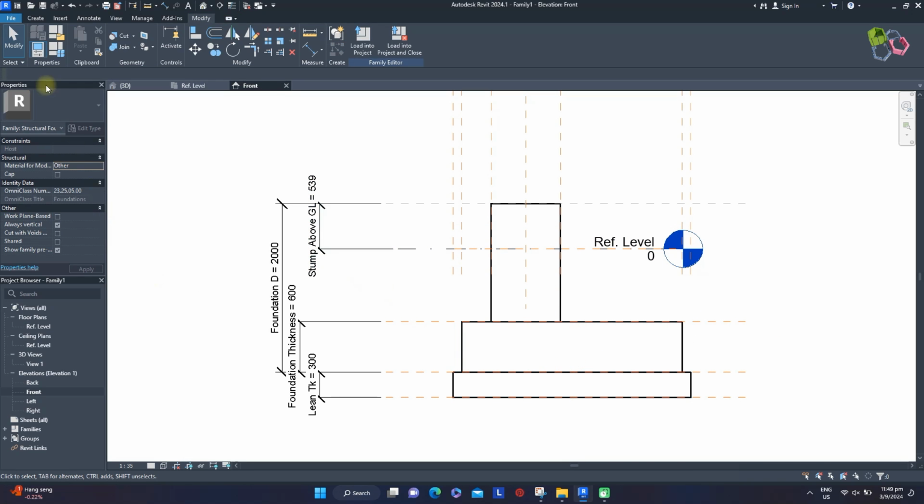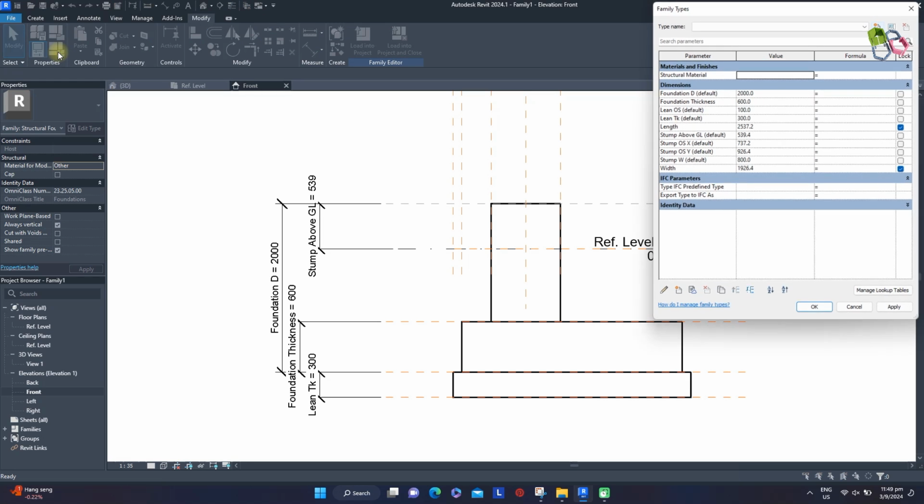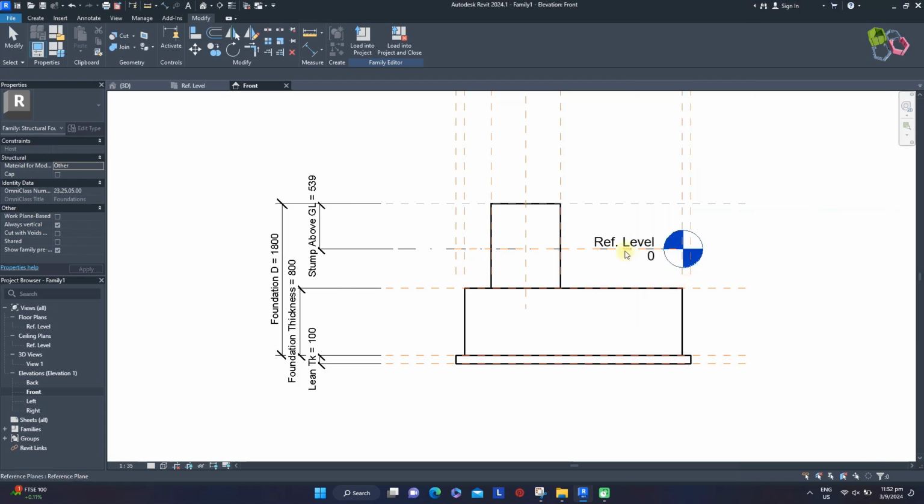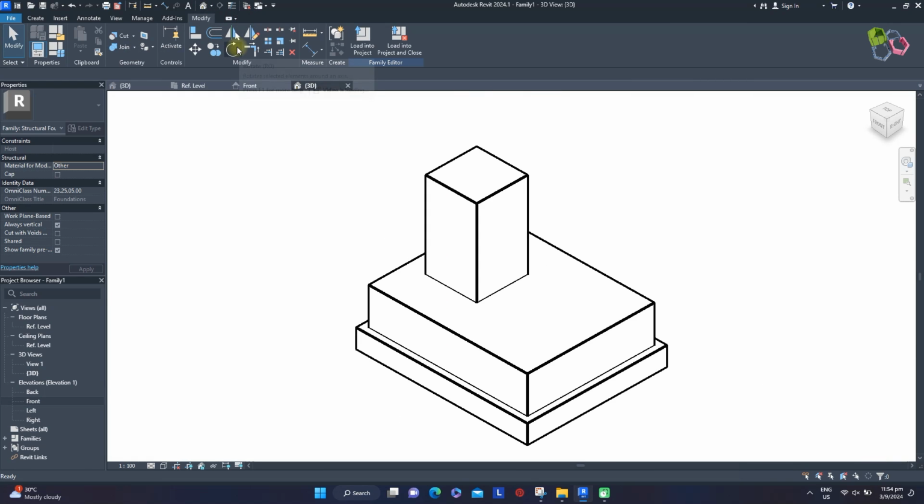Go to family types. Give some parameter values. Length will be 2500. Width 2000. Foundation thickness 800. Foundation depth 1800. Link concrete thickness 100 mm. Stem offset 700 and 100. Apply. OK. This is the high Linkway footing plan and 3D view.